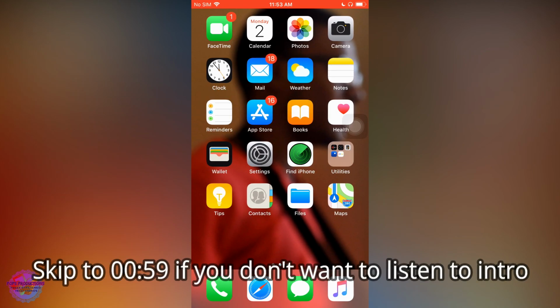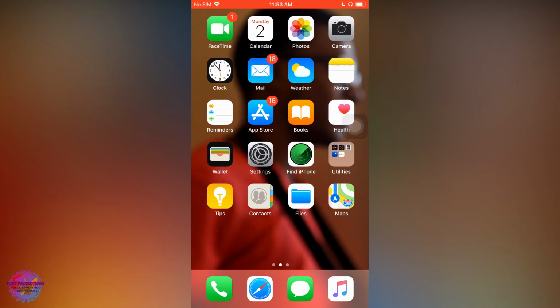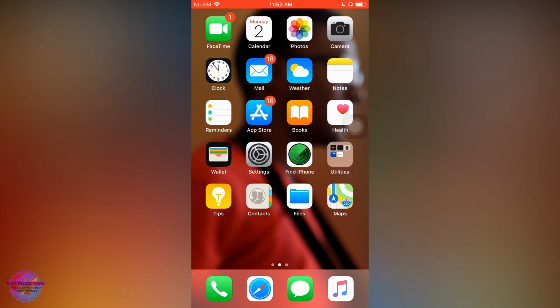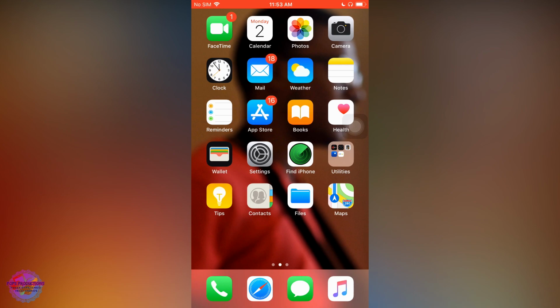Today I'm going to show you guys how to jailbreak your iPhone 6 Plus or any other device with iOS 12.0 to 12.4. iOS 12.4.1 is not jailbreakable because Apple already patched the vulnerability. But if you have iOS 12.0 to 12.4, then you are able to jailbreak. I'm not sure if the A12 chip devices are jailbreakable yet, but without any further ado, let's get started.